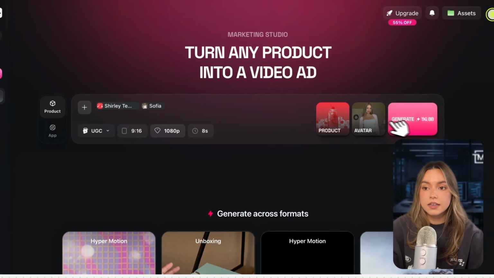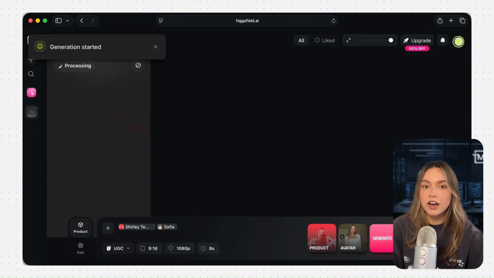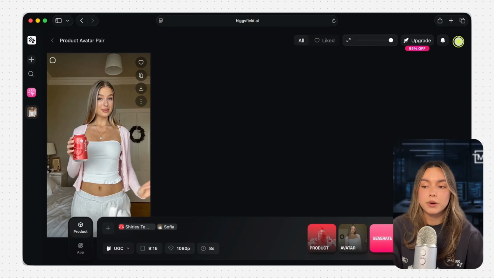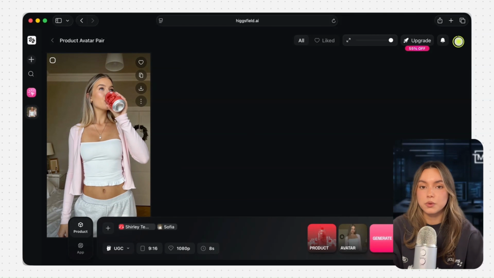Now, this is worth saying, each format is actually built for a different placement and use case. You're not getting the same video 9 times with the style filter swapped on top. The structure, pacing, and the presentation style changes per format because that's what the format actually requires.